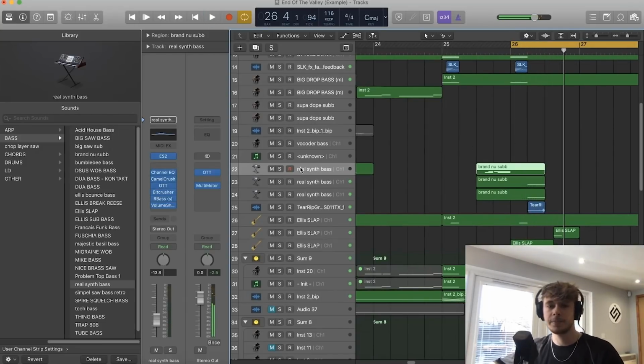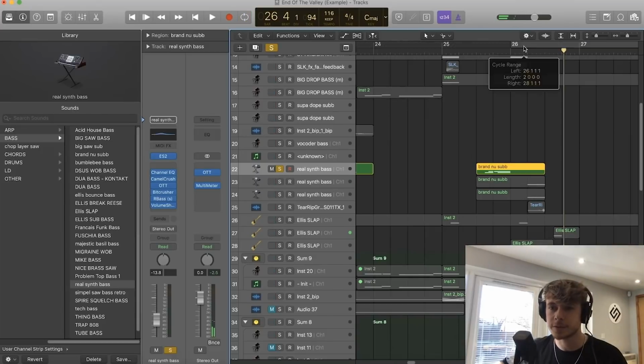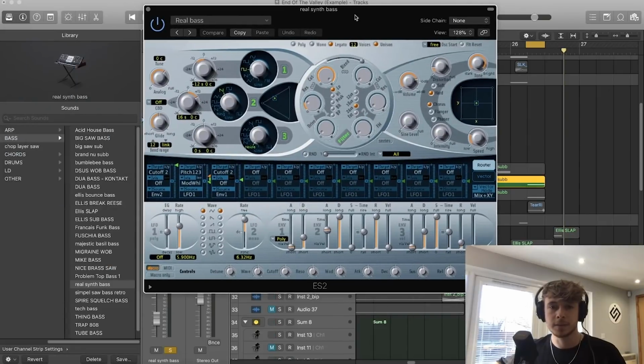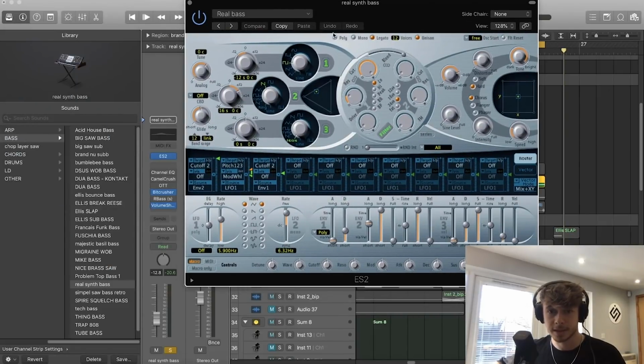So let's run through that. This is a prime example of just messing about and stumbling across something that sounds okay. I knew I wanted something to fill that gap, so I thought, okay, let's do something with a long attack. So I just brought up the ES2, trusty ES2, beautiful synth, and I just screwed around in here.